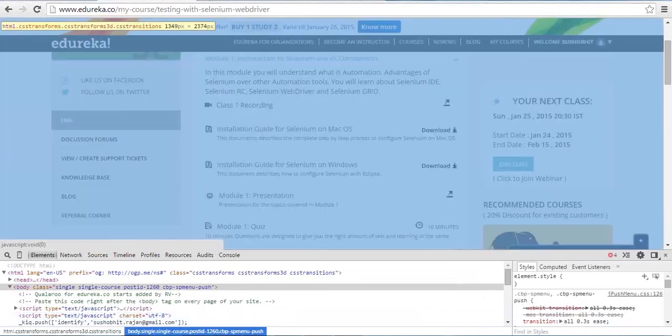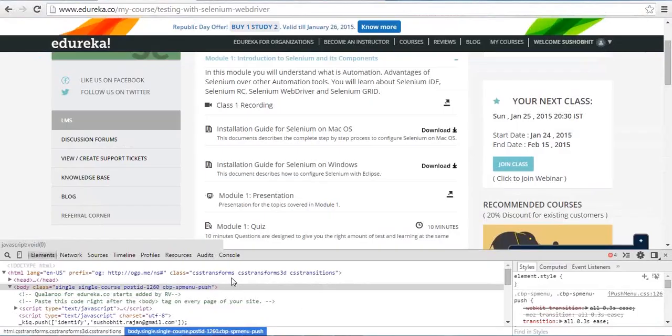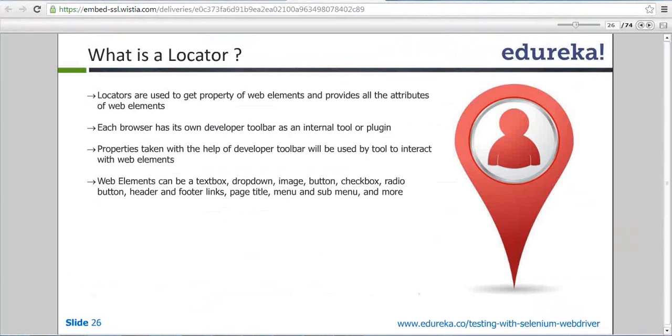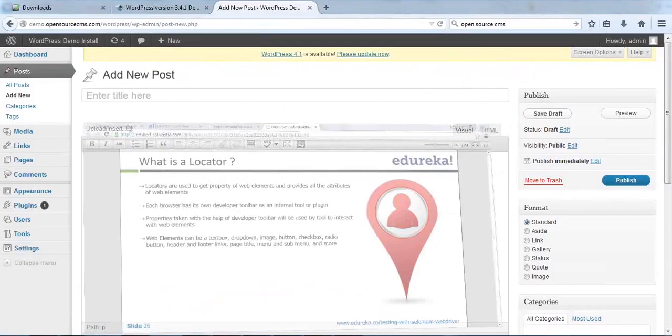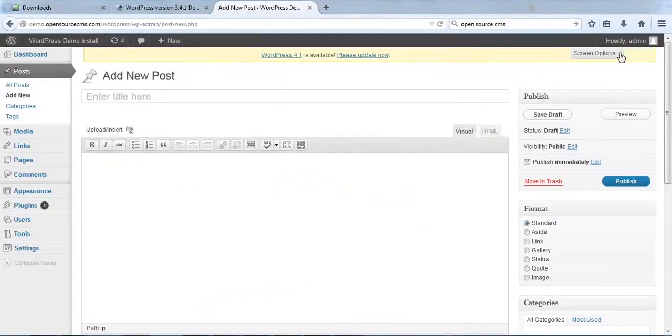Then we'll jump in, but let me go back to the slide first. So that was about the locator and developer toolbar. Each browser has its own plugin that you can use to interact with it. You can find the property of the text box, drop down, image, button, checkbox, radio button, header, footer, links, all the properties. We'll see a few more things. I'll right click on, we saw here, an option, screen options.